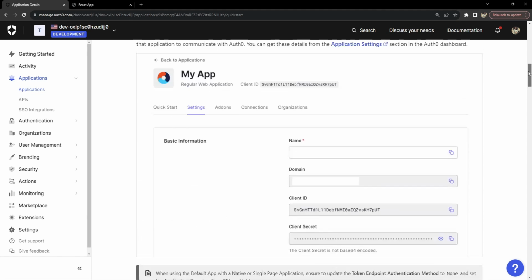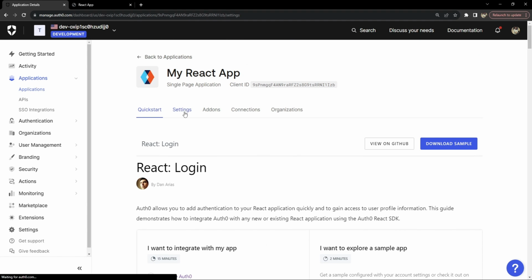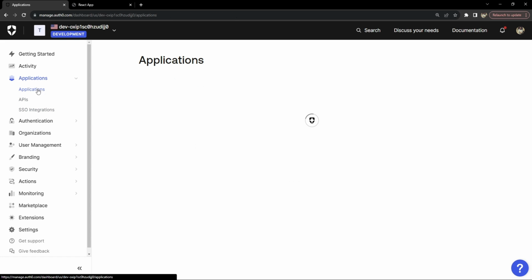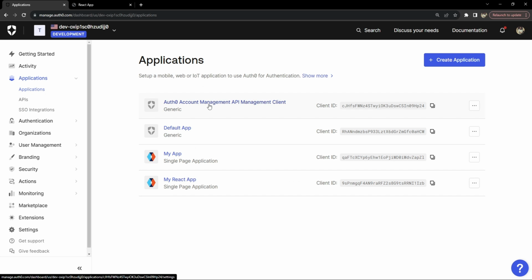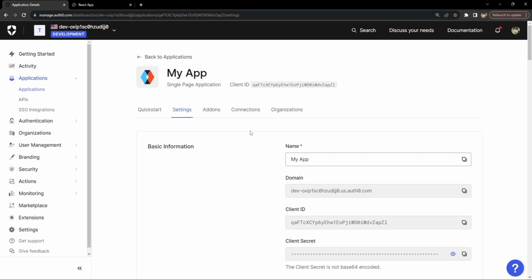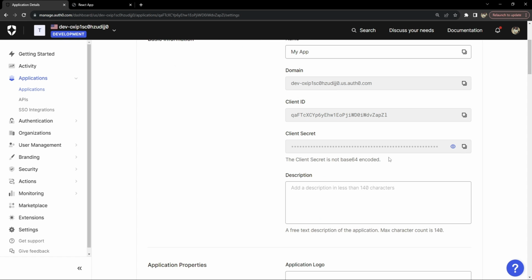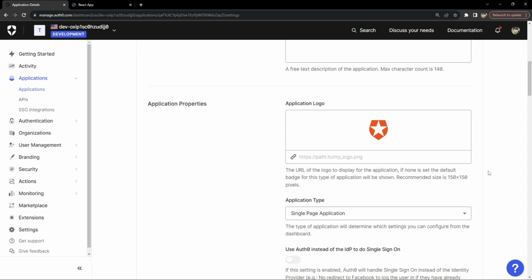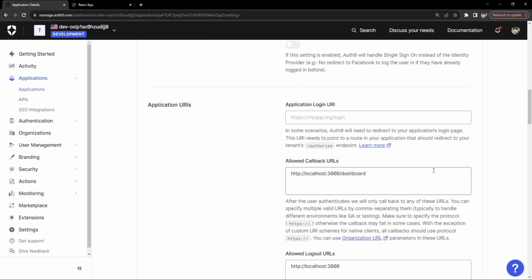Alright, so let's now see the settings tab and check out what values for the URLs we need to add. Now, because I have already created an application for this tutorial, I will simply show you the values directly. So let's open up the settings tab for my app, which I'm currently using. These two values, domain and client ID, will need to be used for our auth provider component, and you will need to enter the callback URL.